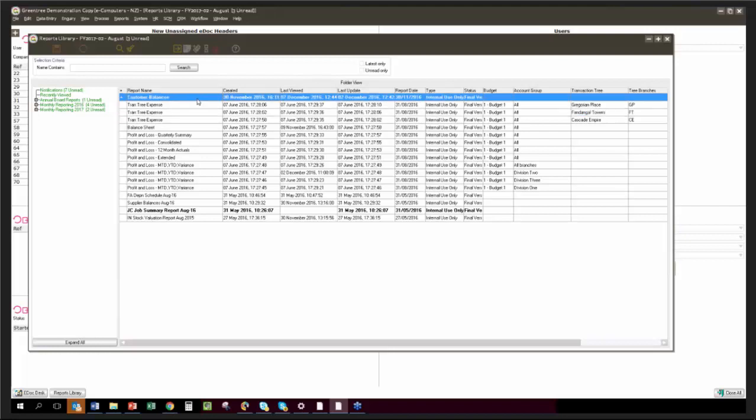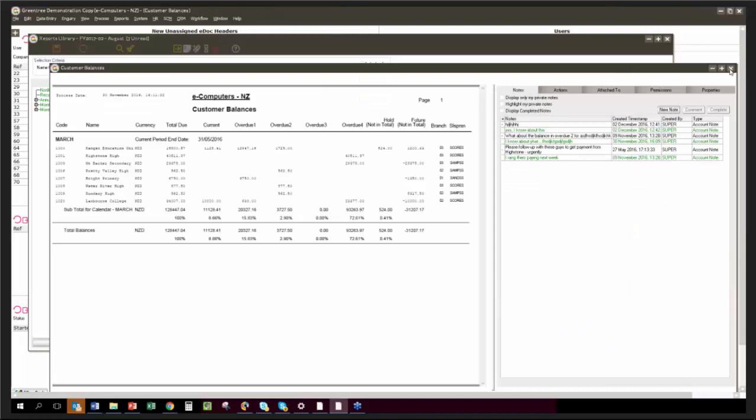What's happening here? My mouse is playing up.